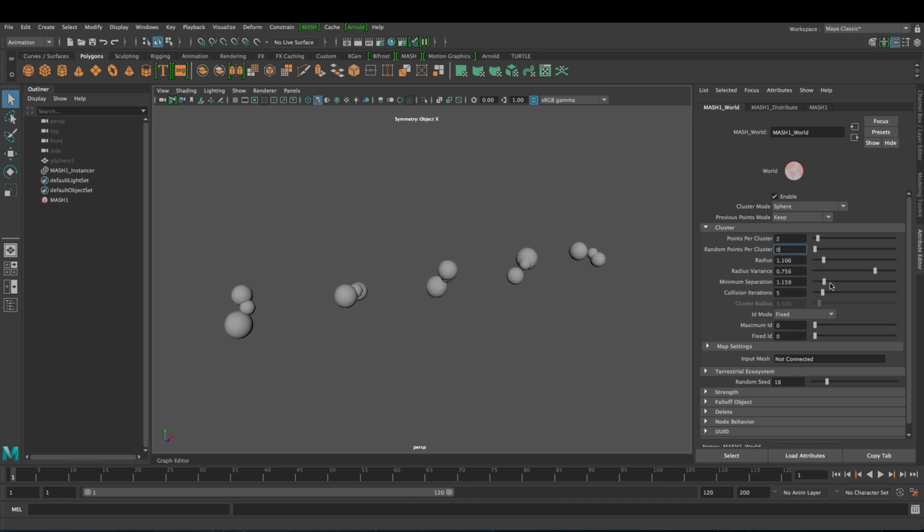And then we have this minimum separation, which is the separation distance between the objects. As you can see, they move further away from each other as we increase this minimum separation. So that's the separation distance. Once that's reached, we'll stop running the collision iteration. So that's how that works.